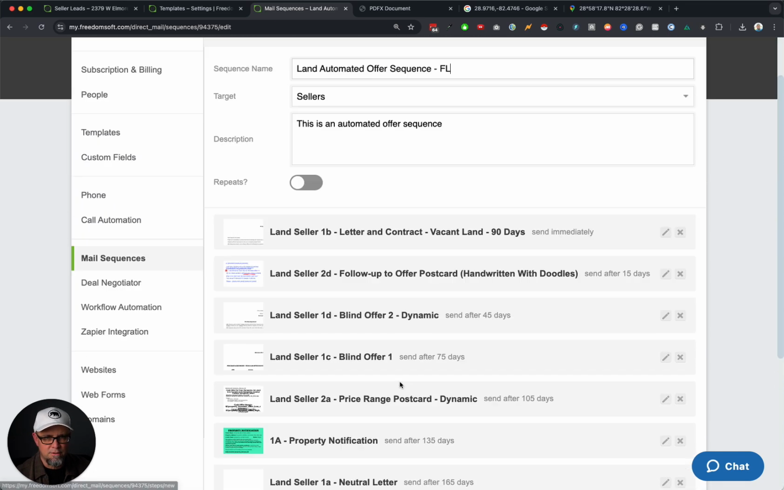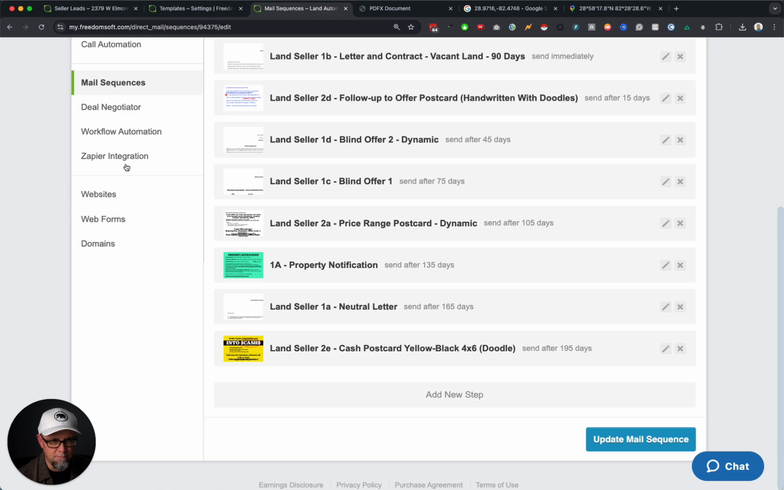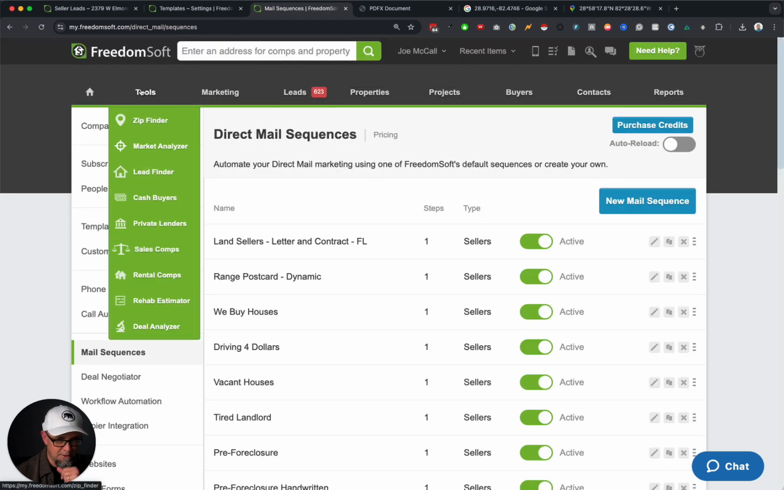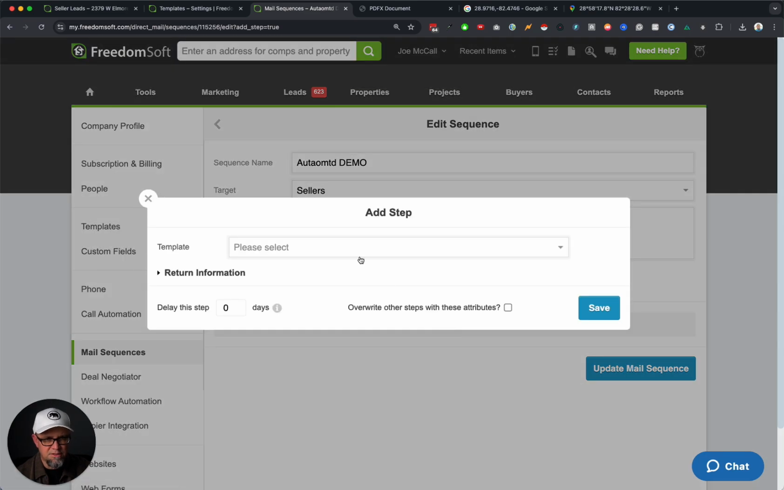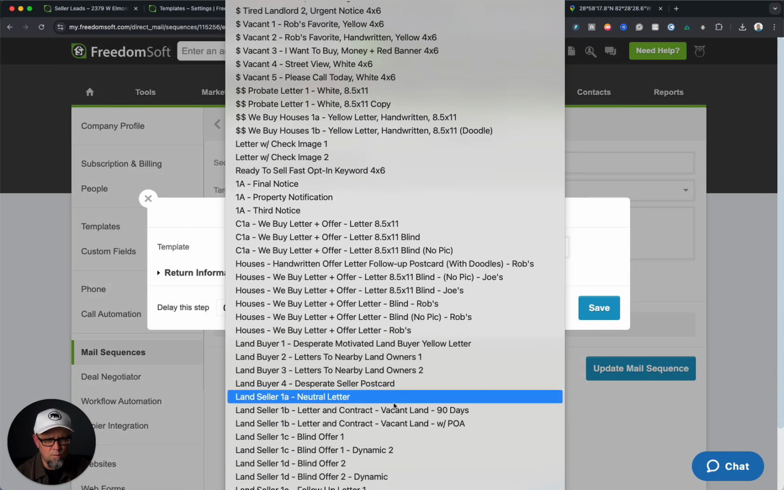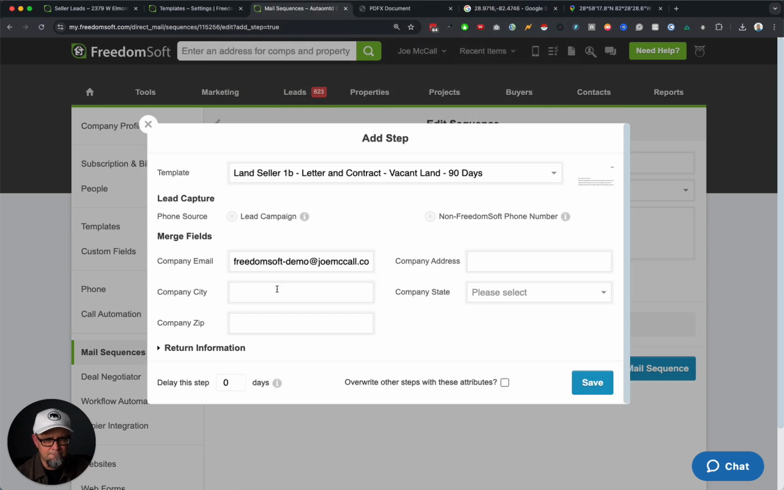Now, let me just actually build a simple one real quick from scratch. So I'm going to click New Mail Sequence. We're going to call this automated, spelling it wrong, demo. New step. First thing we're going to send is that contract, that one-page contract, which is right there. And I'm going to fill in this information real quick. You only do this one.